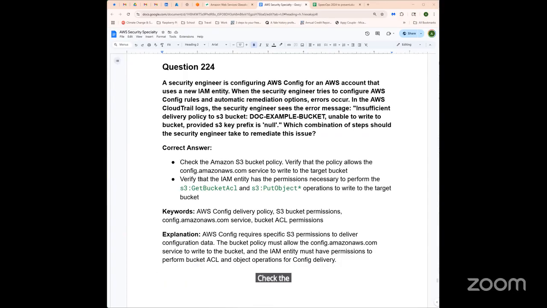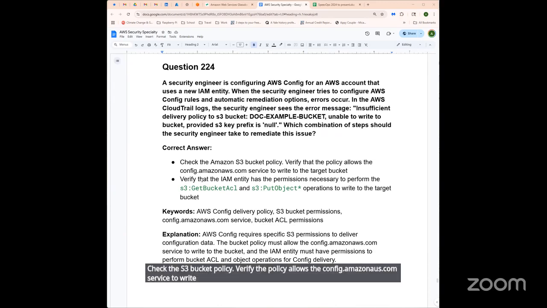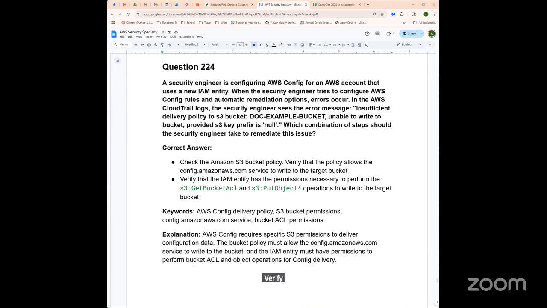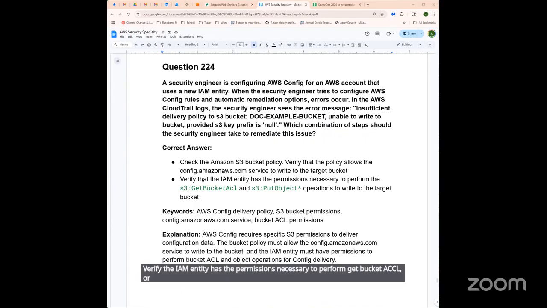Check the S3 bucket policy. Verify the policy allows the config.amazonaws.com service to write to the targeted bucket. Verify the IAM entity has the permissions necessary to perform S3 GetBucketAcl and S3 PutObject star operation to write to the target bucket.